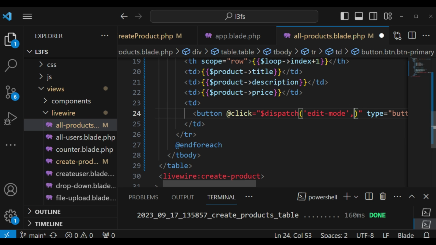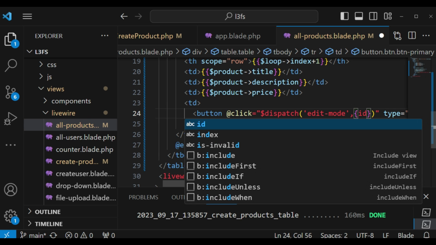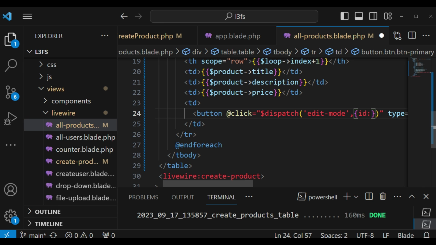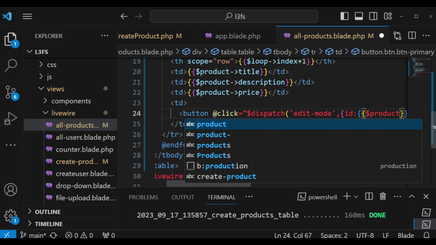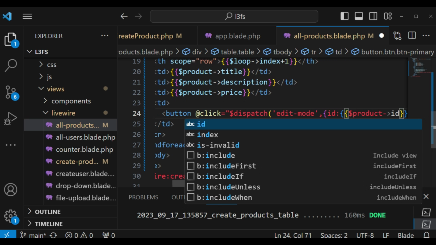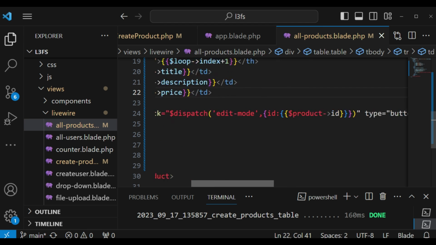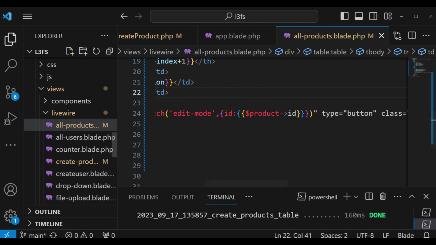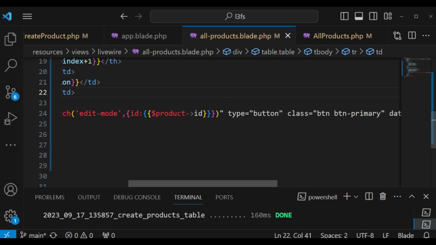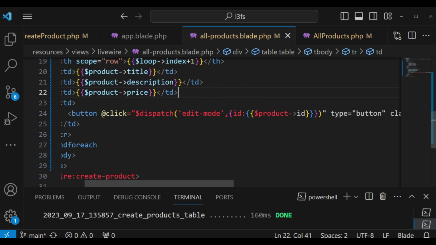So what I will do, I will have a comma here, and then we will have ID and then pass in our ID. So basically the double curly braces, and here I will pass in product ID like that. I will save this. Maybe I can extend it such that you can clearly see what I have typed in there. So this is what we have.